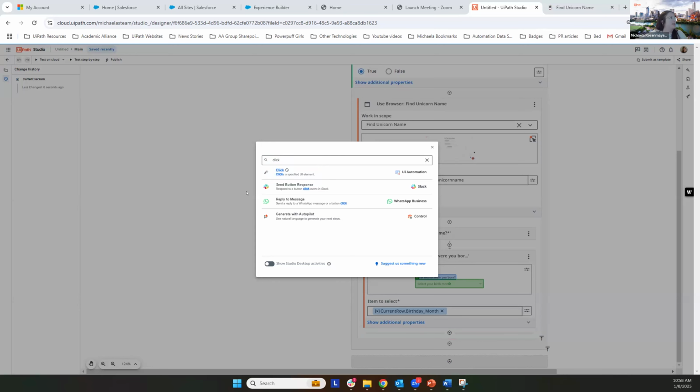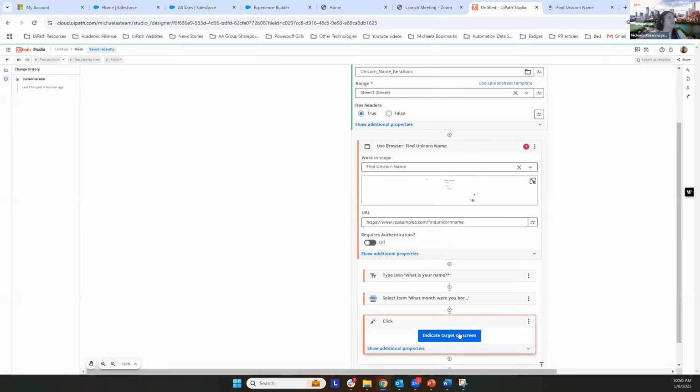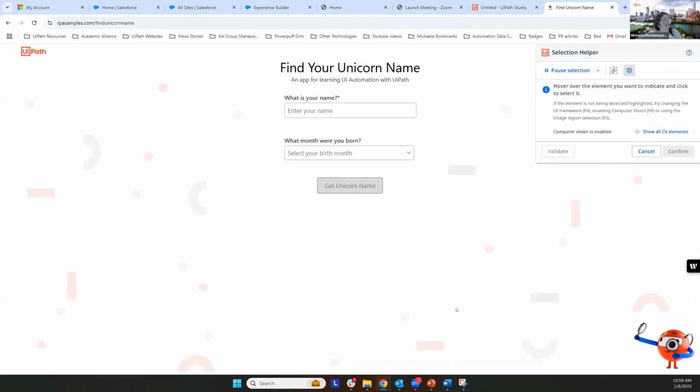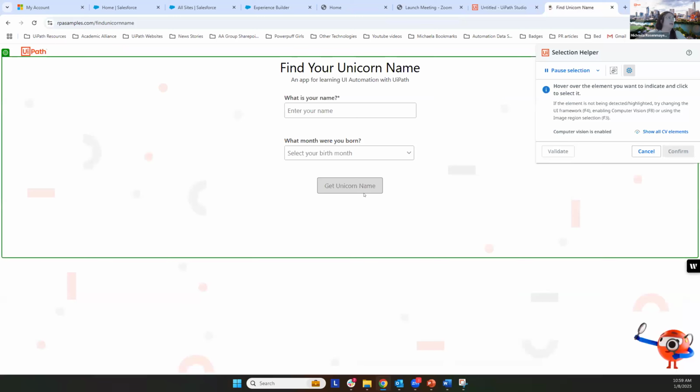Alrighty, I'm going to do that myself. I'm then going to click indicate target on screen. Luckily for click activities, we only have to tell it where to click. We don't have to tell it what to click. So we just have to update one property for this activity. So I'm going to click indicate target on screen very similarly.